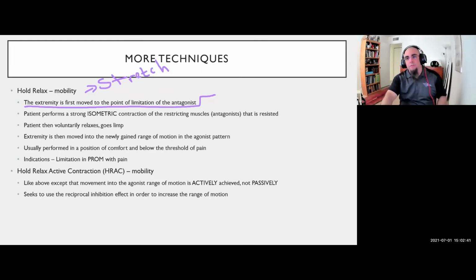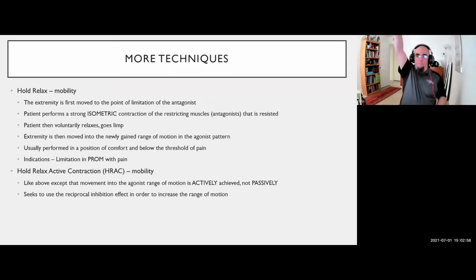So those are two different types of stretching that we have for this. Hold, relax is stretch passively after the contraction, and the hold, relax, active contraction is actively, the patient is actively going into the motion. They're going to try to pull into that after the contraction. Yep, you got it.